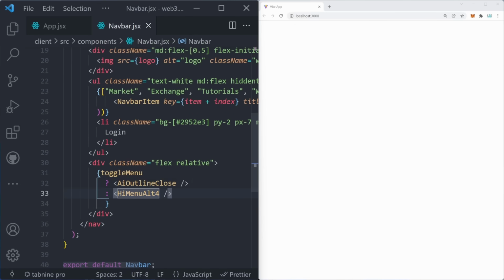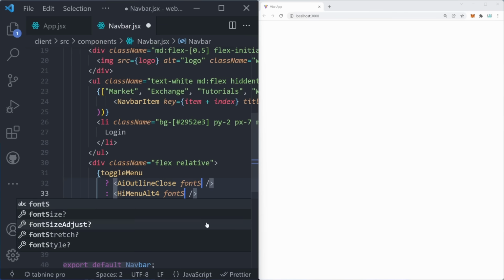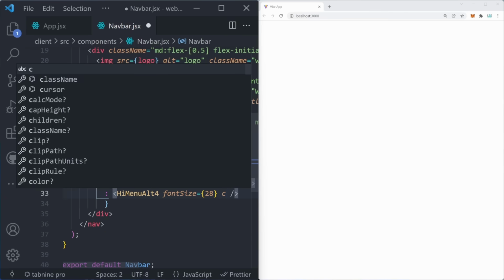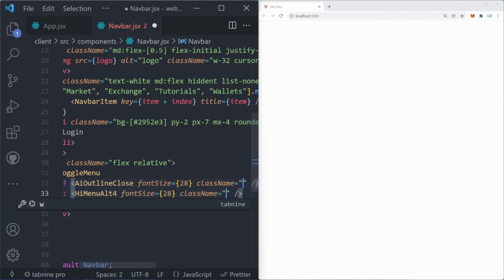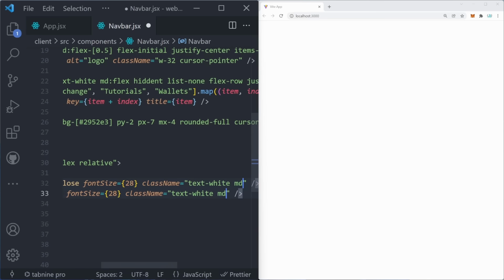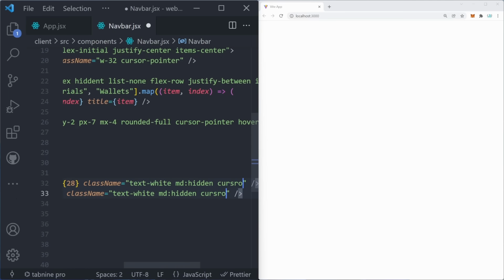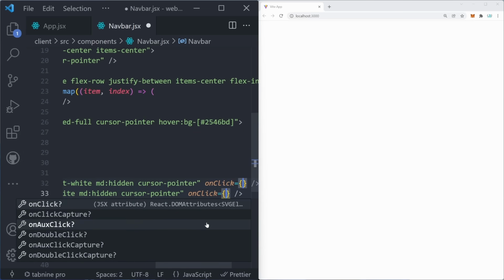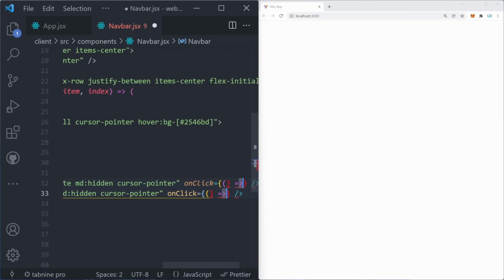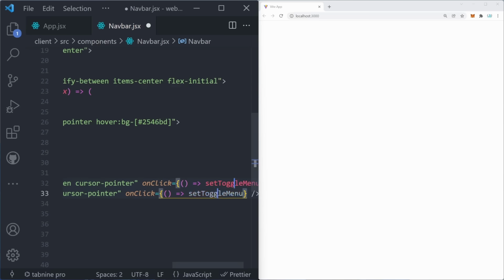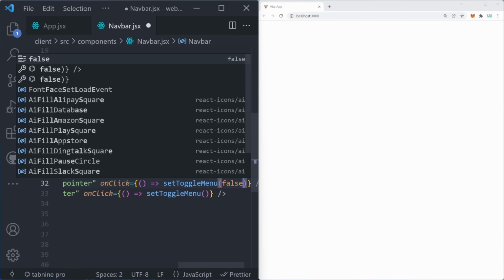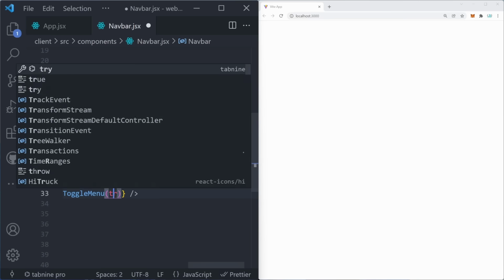Now we can hold the alt key and press on both lines right here and here because most of the properties are going to be similar. Font size is going to be 28. Then we're going to have a class name equal to text-white, md colon hidden, cursor-pointer. And we also need to provide an onClick where we're going to have a callback function, and we can set the toggle menu to be equal to: if it is currently open, we want to set it to false or closed.